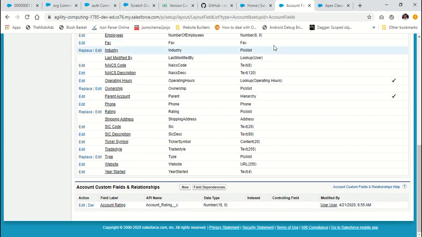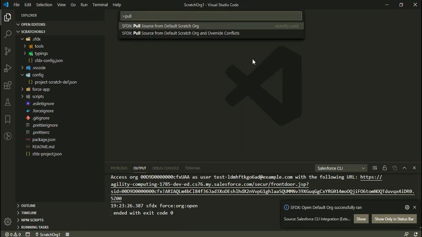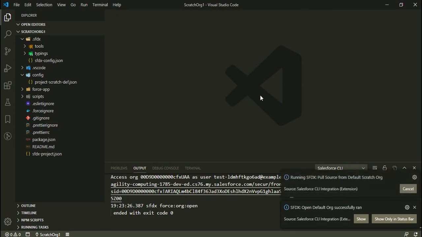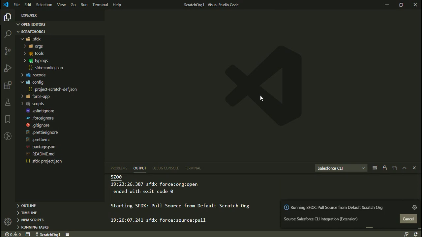So I'm going to fetch this account rating into my source code, because a scratch org, or an org in this case, is not my source of truth. The source of truth should be my code. So let's go to VS Code and I'm going to just pull data from my scratch org. Whenever you want to pull something, you just need to execute this command, pull source from default scratch org, and press enter. So it will automatically pull all the data from your scratch org.